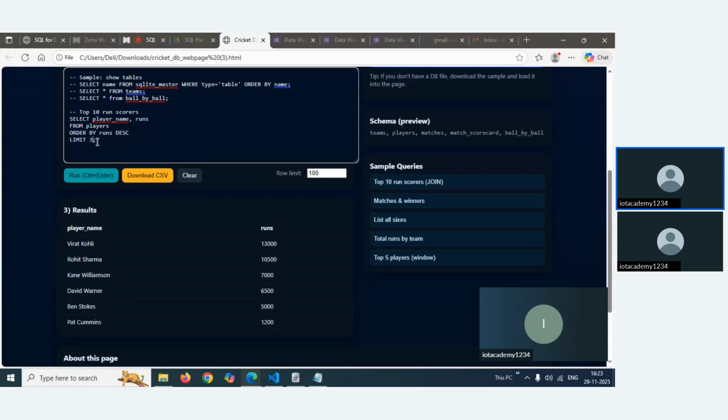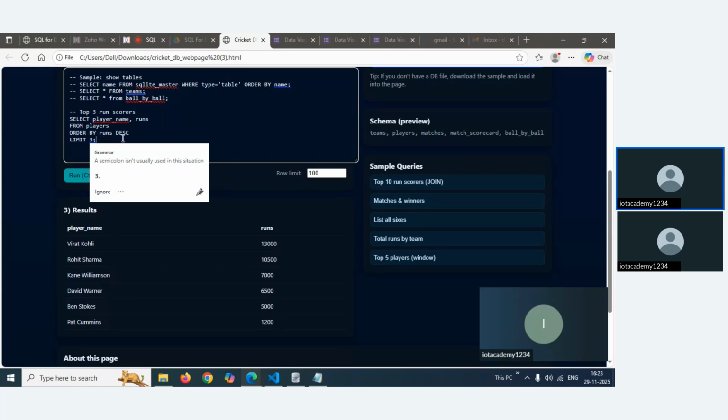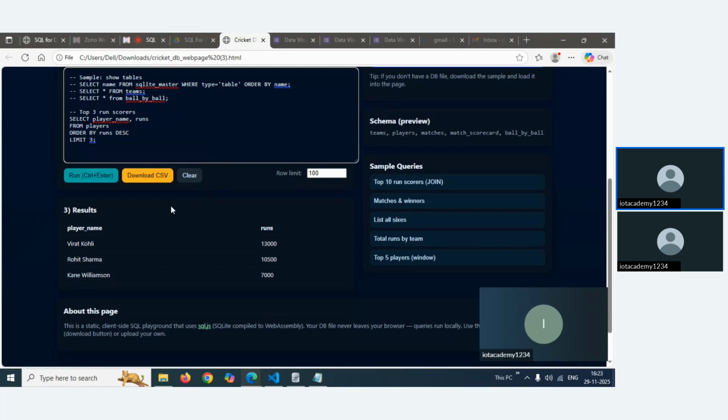Let's go for top 3. Top 3 run scorers. So we are selecting player name and runs from the players table. We are ordering through the runs column in descending order, and we are using limit. We are saying just give me the data of the first 3 rows. So this is our data. It's Virat Kohli, Rohit Sharma, and Kane Williamson. So here we are doing filtering and sorting.